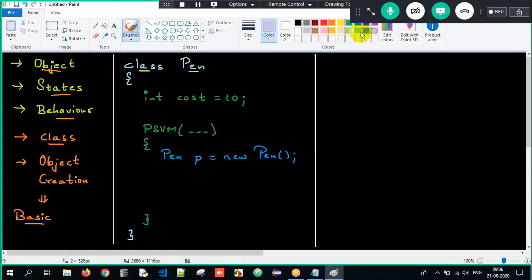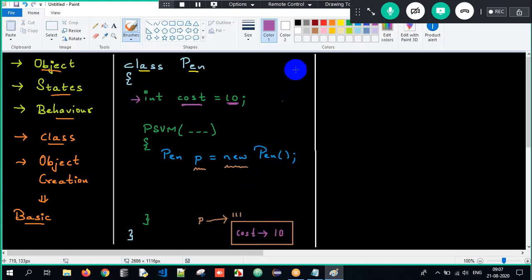Now, sir, internally what will happen, sir? When you say new, internally an object will get created, with the address 111. And who is pointing to that object? p is pointing to that particular object. Now, why did I create that object? To store the non-static property. Which is that non-static property in my class? Cost, right? So this cost will get initialized to the value 10 here. Got it? So now if I have to print it, how will I print it? Simple, sir.